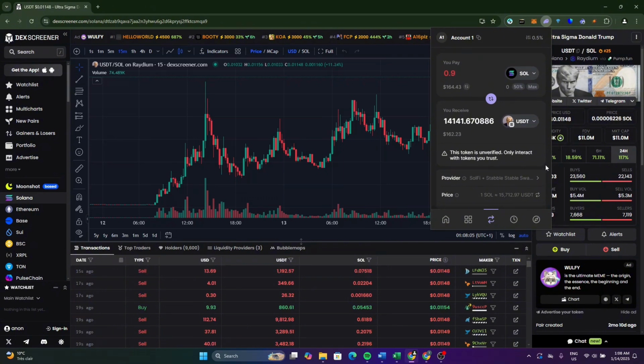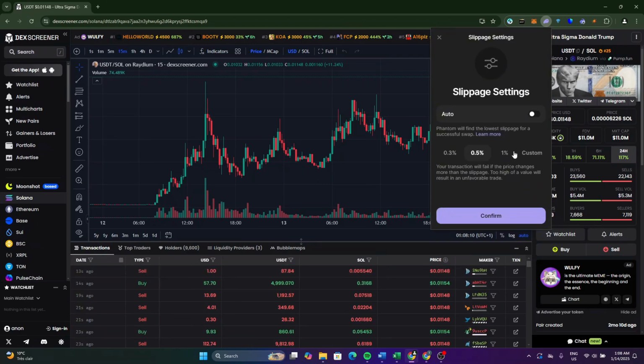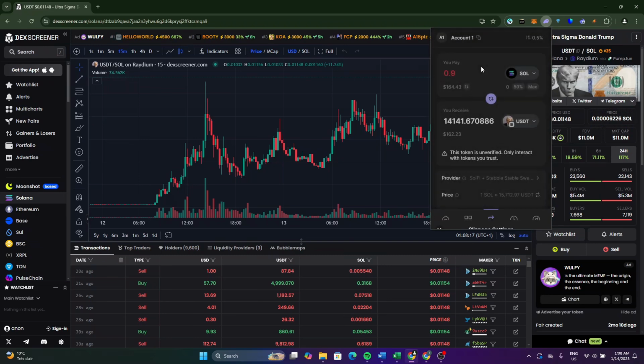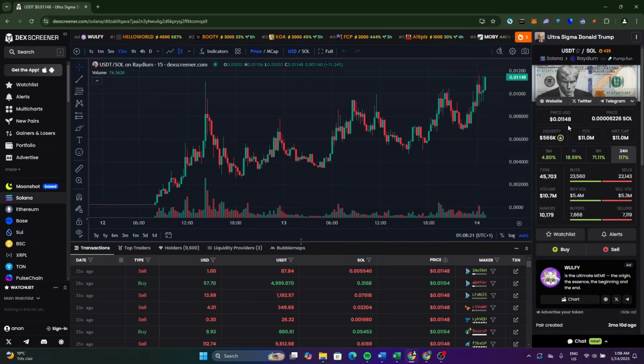If you face any issues with your buy process, just go back to this page and switch the slippage from here, because most issues come from slippage. So switch it or customize it. After that, you will be able to buy this token without any issue. So this is how to buy Ultra Sigma Donald Trump token.